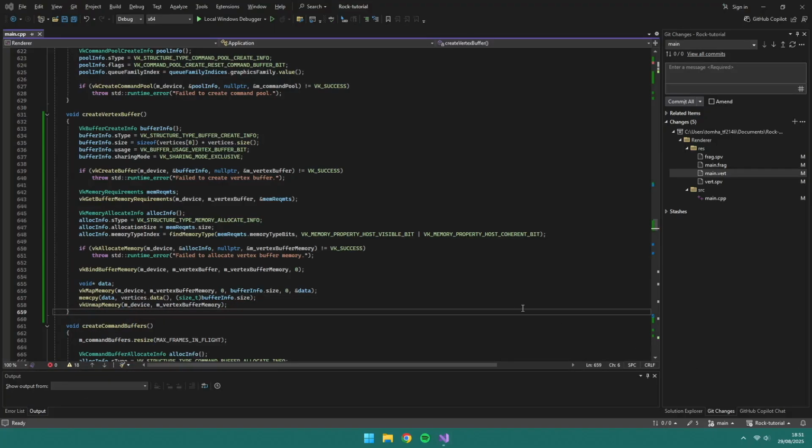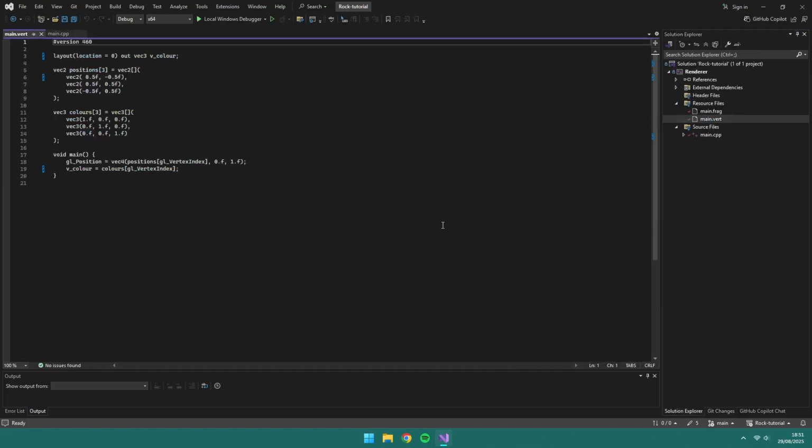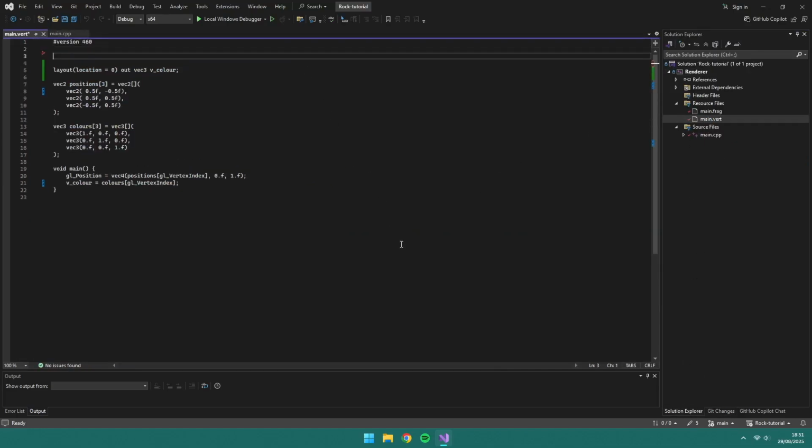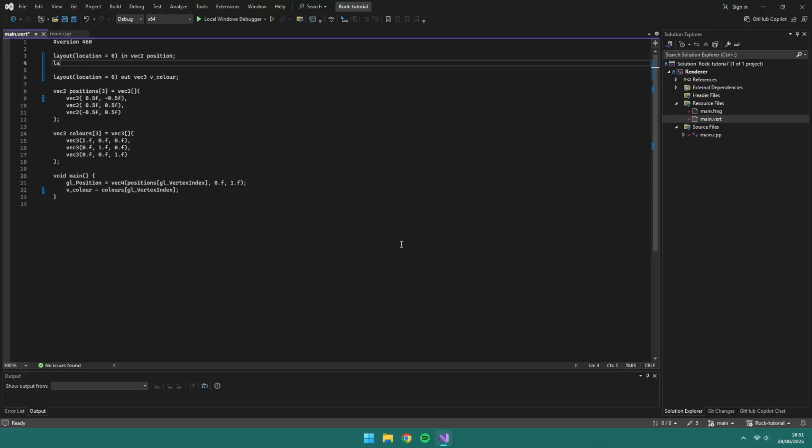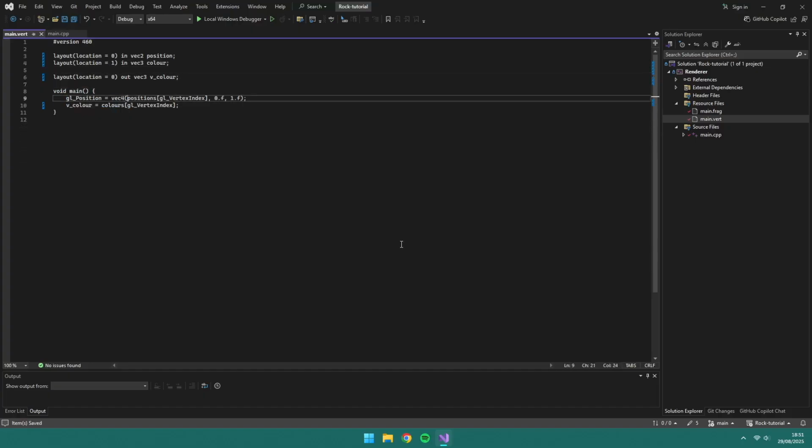Next, we need to update our shaders to accommodate these changes. So remove the hard-coded vertex data and add our two inputs of position and color. Make sure the locations match those of the attribute descriptions. Then use position in gl_Position and color for vColor.